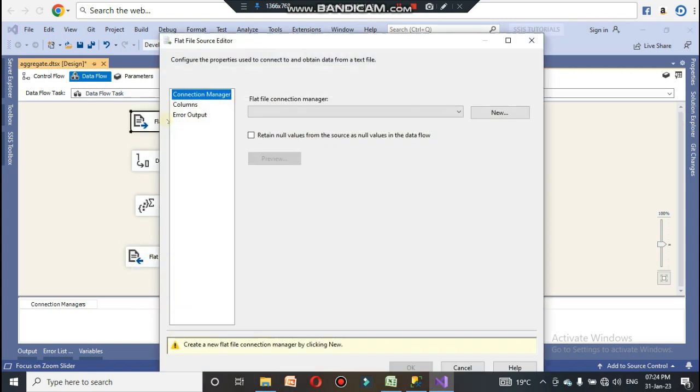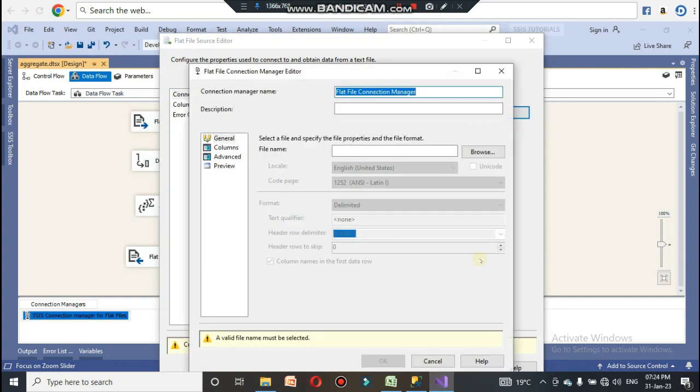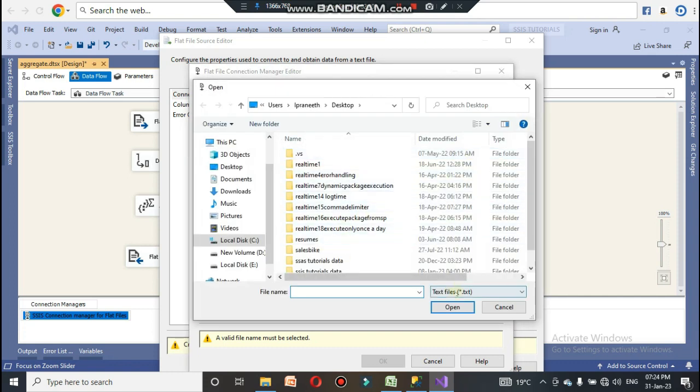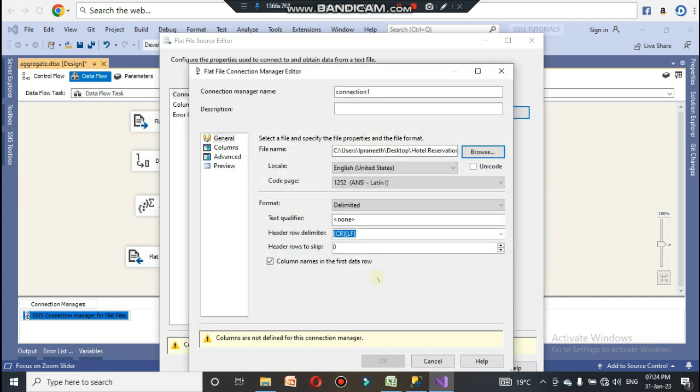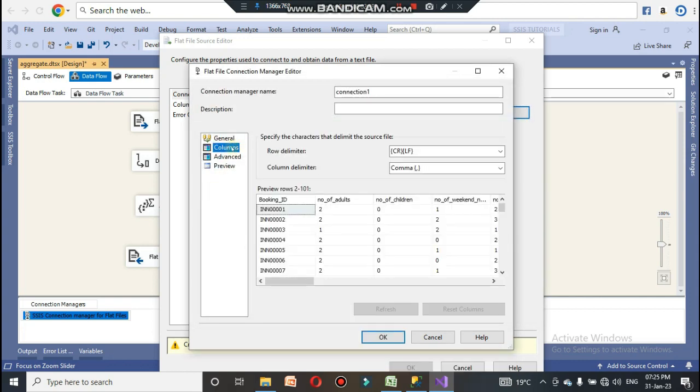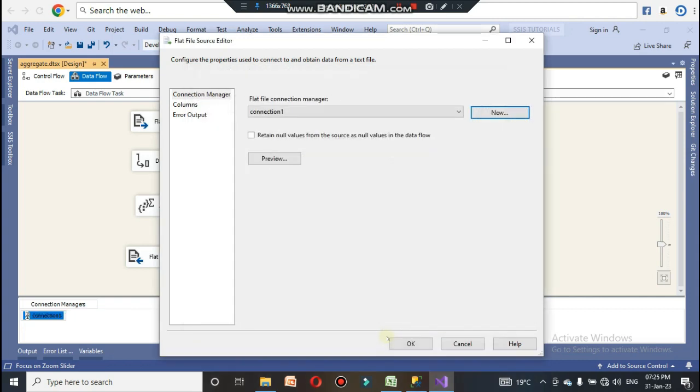So first configure this flat file source. Click on new and select the source file. Name it connection 1 and browse that file. So CSV files, go to there. This is my data, hotel reservations. Click that one, select columns, we will be having this one, click OK.